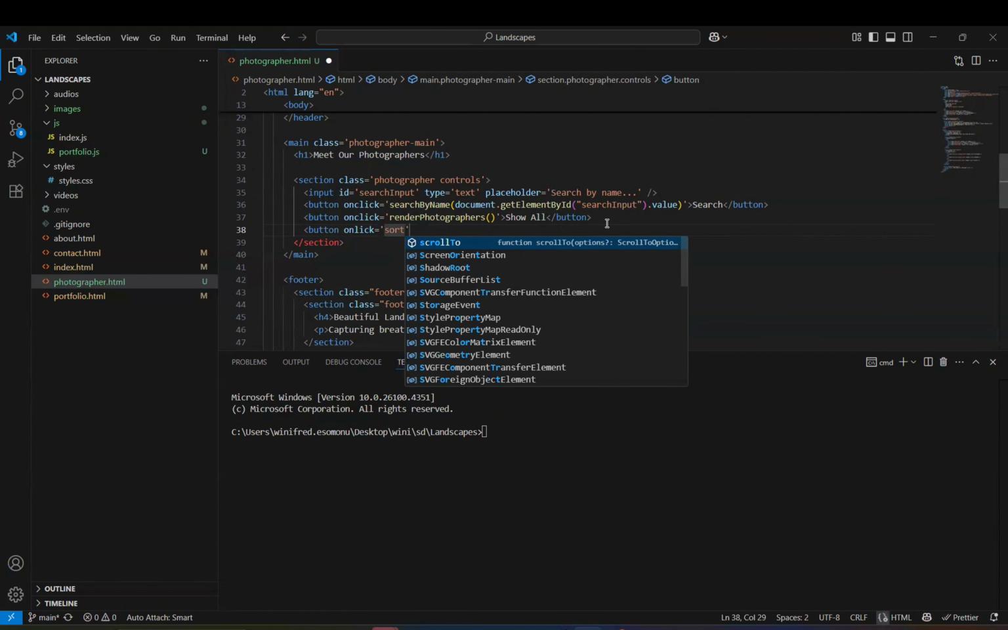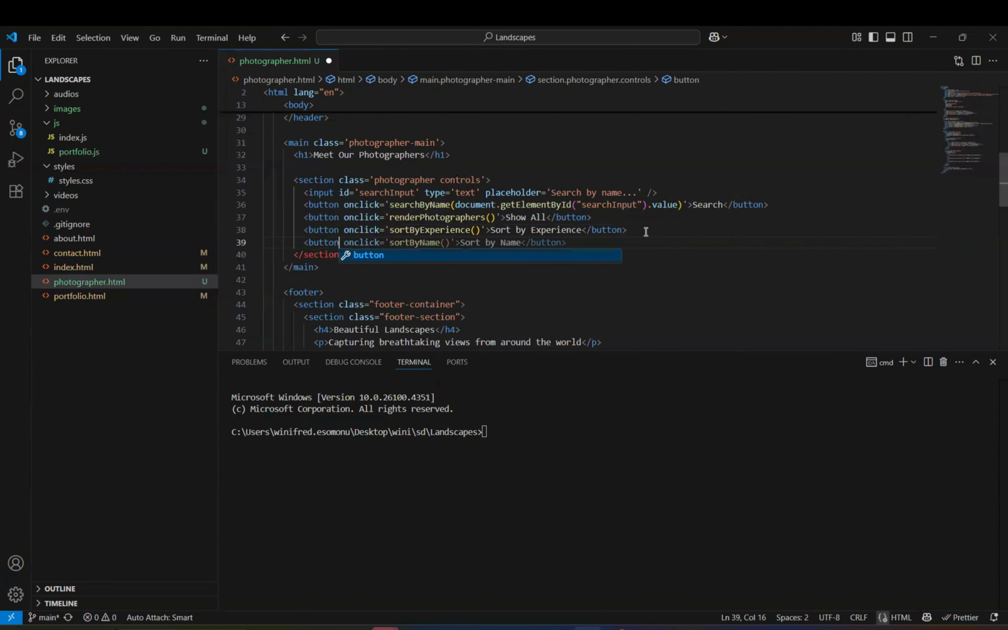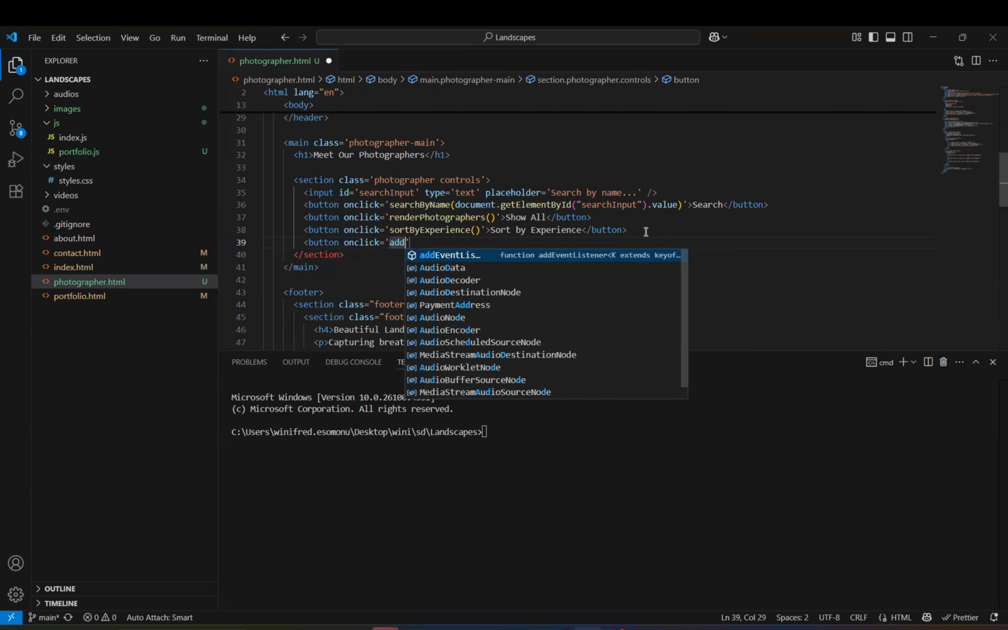And this function will be called sortByExperience. This is me trying to teach you everything that we literally did just now with ordinary arrays, so that you see how to use it in real life. So the button will say "Sort by experience". And then I'll have one more button for one more functionality. On click, to add a new photographer.